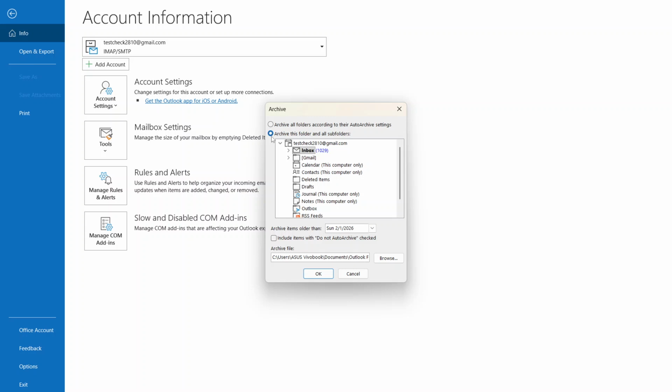Next, it's time to decide which specific folder you want to archive. It could be your inbox, sent items, or perhaps a special folder you've created for a particular project or client. Carefully select the folder you wish to organize and feel assured that all its contents, when archived, will be neatly tucked away.